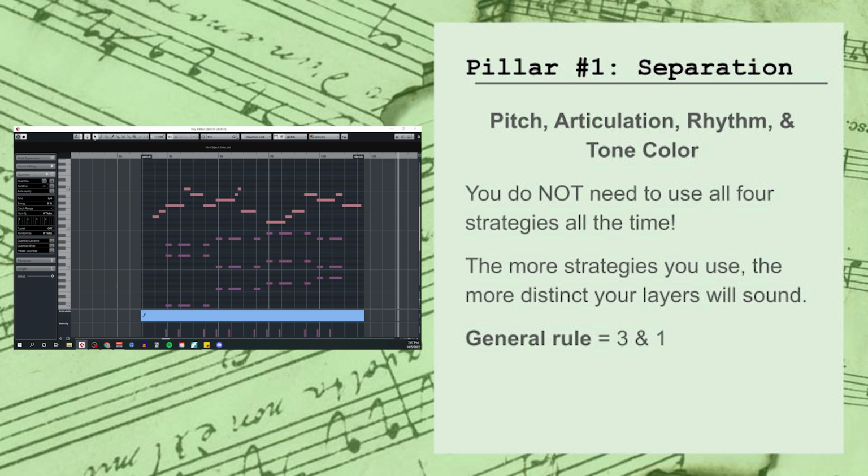As a general rule of thumb, striving to use at least 3 of the 4 strategies at any given point will help create more than enough separation between different layers of your music, while still providing some wiggle room to help relate them all together.